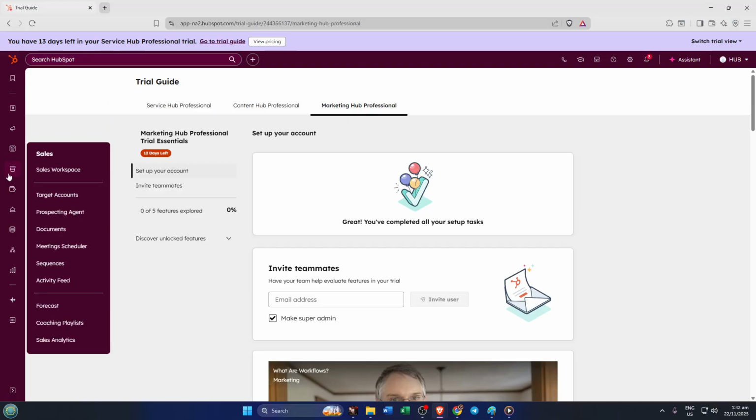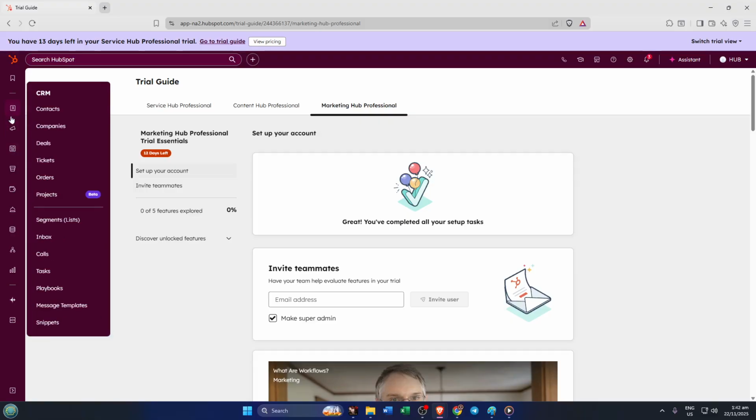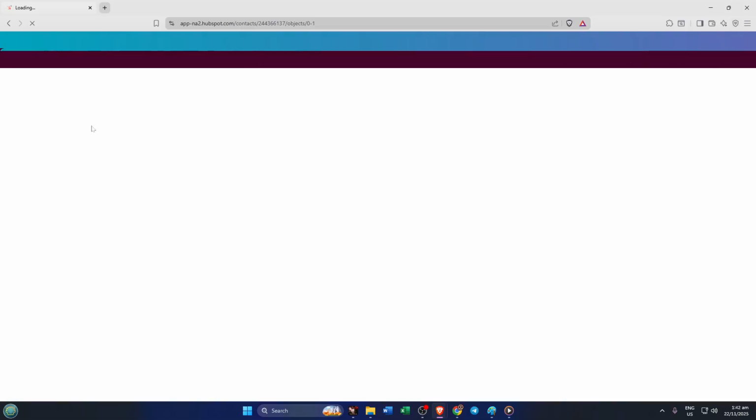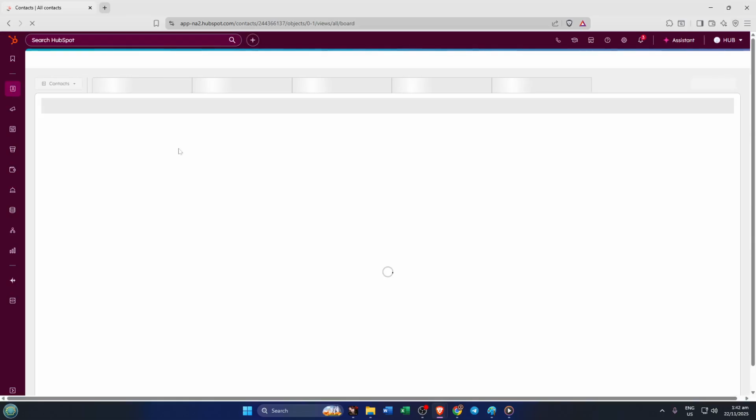Start by navigating to contacts in your HubSpot account. You can get there by heading to CRM and then clicking Contacts, or if you prefer working from the List tool, go straight to Contacts and then Lists. Both routes work, so use whichever feels more comfortable for you.